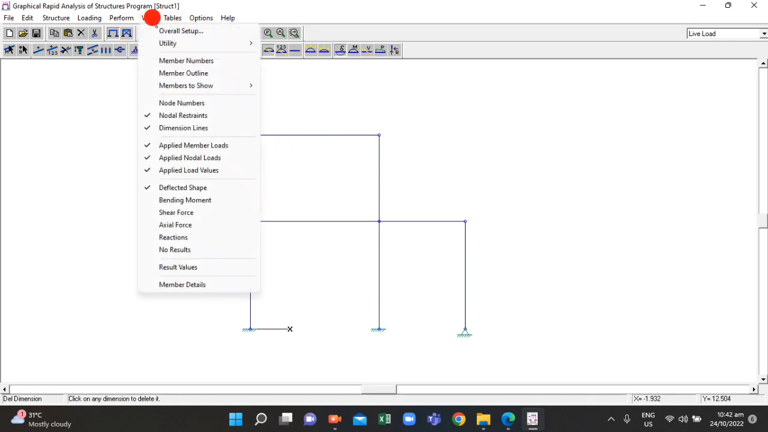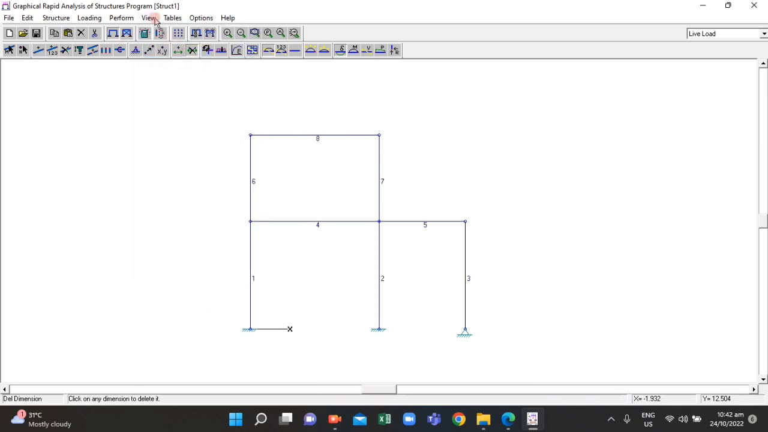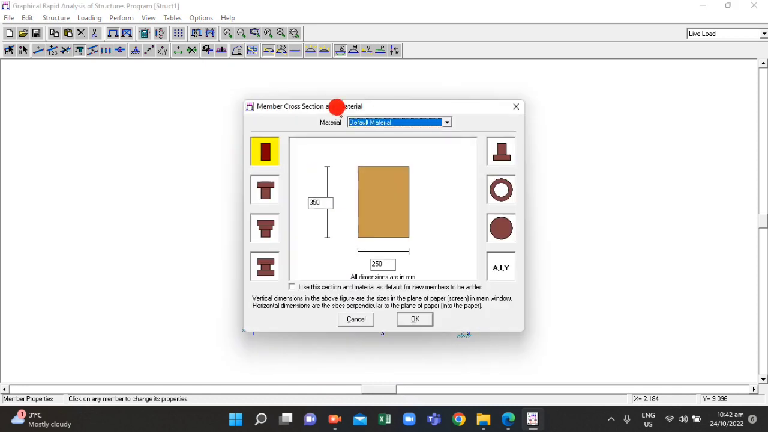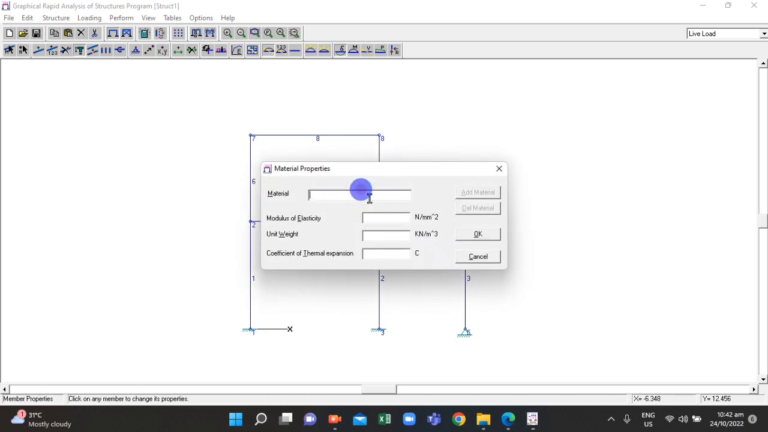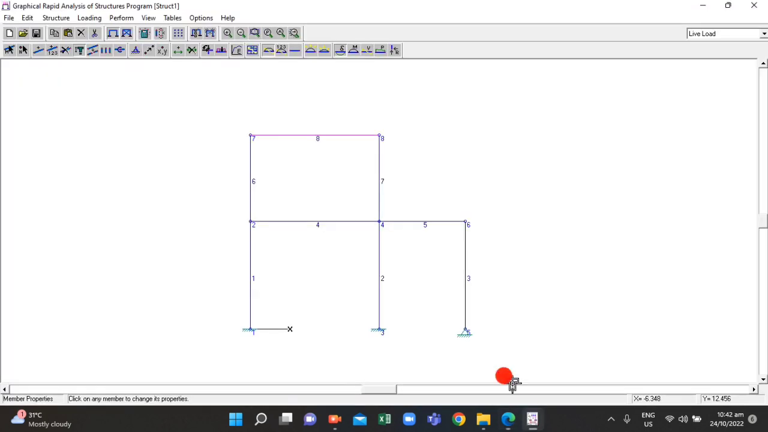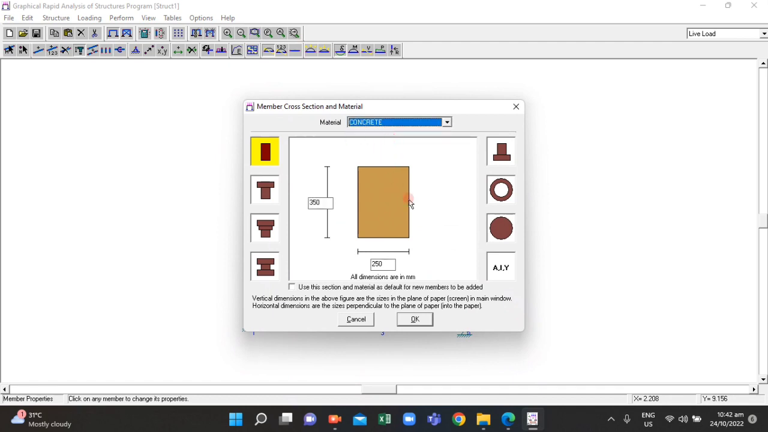Let me view the member numbers and the node numbers. At this point, let me check if the materials are correct. We can see it's not correct, so I'm going to set it again. Structure, then materials, then concrete. Add material in concrete. And so it's 21,000. This is 24. This is 12e-6. Then click OK and then close. Confirm.